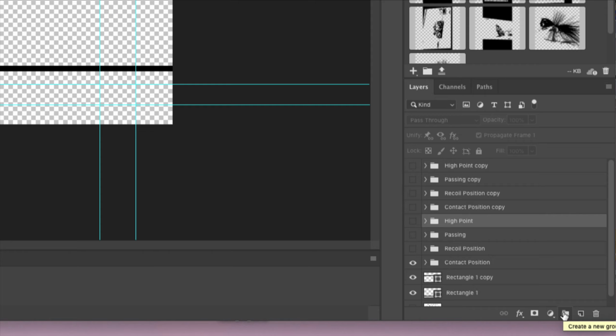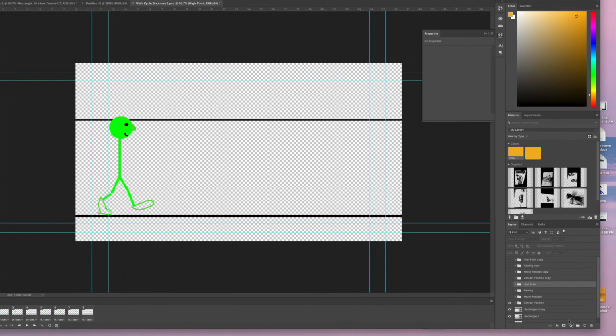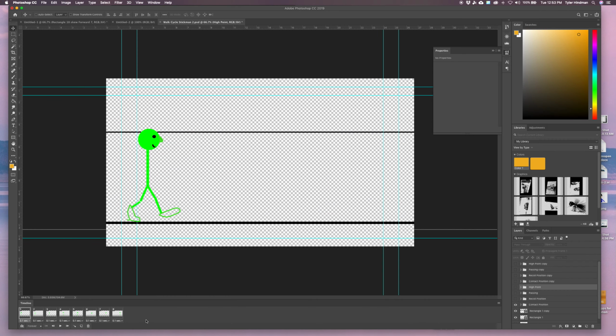So if you're going to group things, I would recommend making each one at the same time. So you make your contact position first and put all that in a group, then make your recoil position, put all of those in a group, so on and so forth, and then go through the same process we did when we made the box move across with going to timeline and create frame animation.